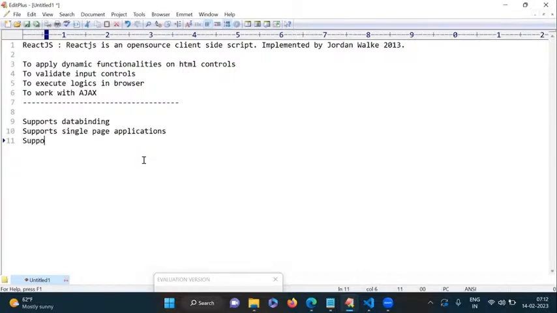Next, it supports many validators. And what format does it support? JSX format, which is very, very important. We are working with the JSX concept. JSX stands for JavaScript XML. So what is JSX? Tell me, I already told you in the last class.